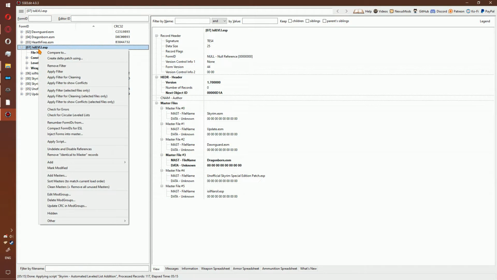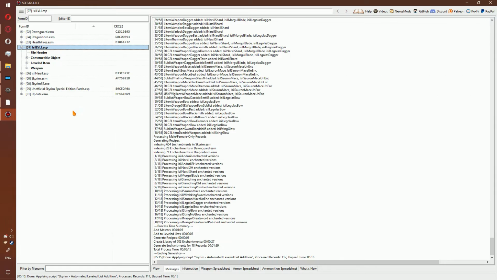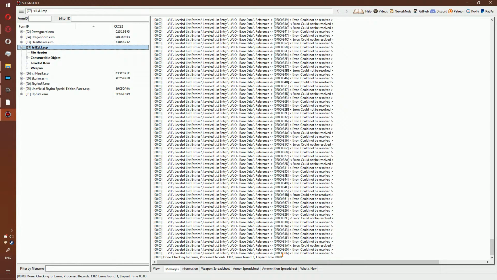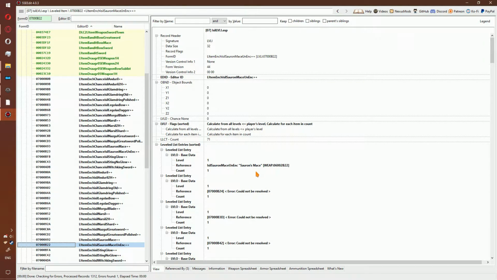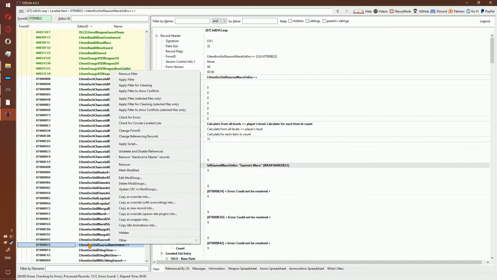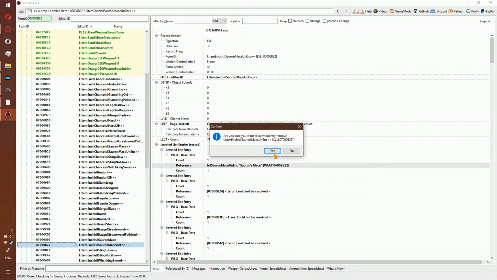Go ahead and right click on Isil level list and check for errors. You will notice there's a lot because of what we did. Go ahead and scroll up a little bit and find this right here. Control double click it. Go ahead and select this, type Control C, right click on the left, and remove. Yes.